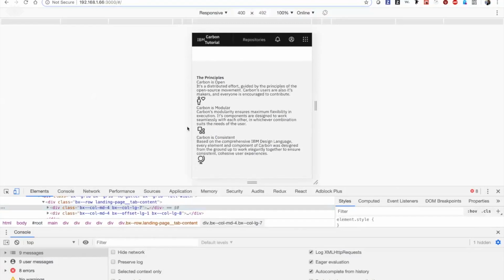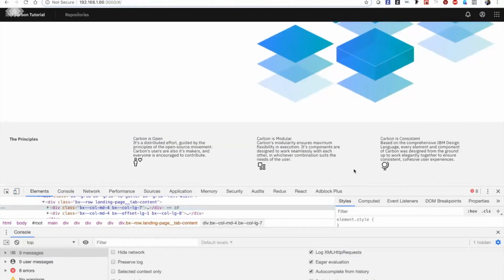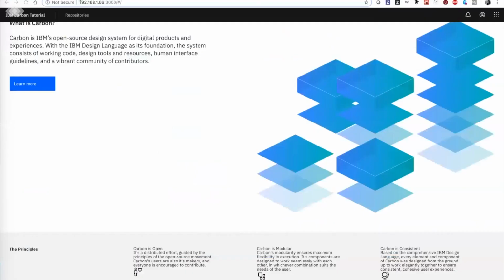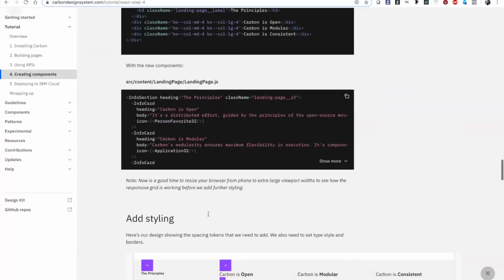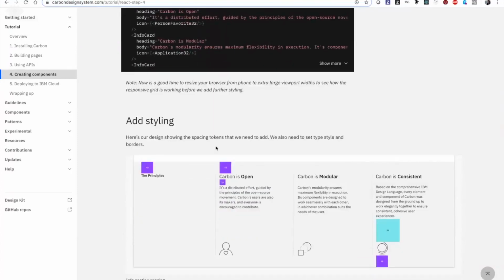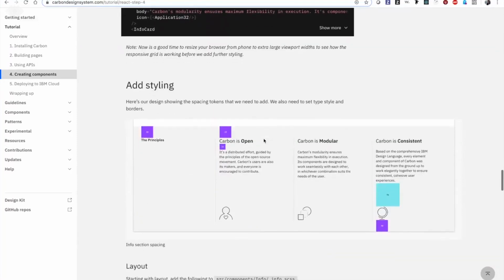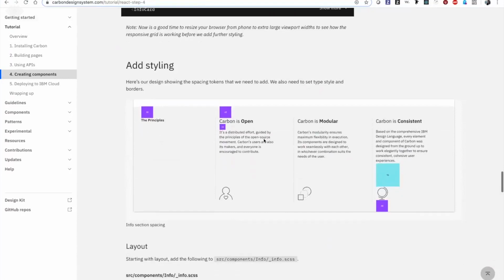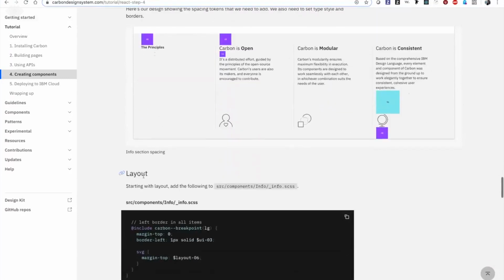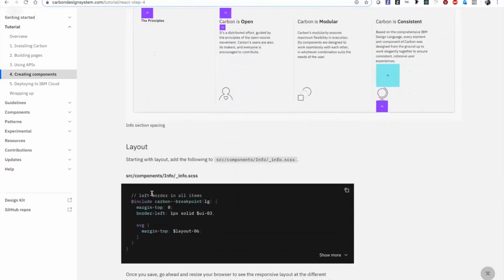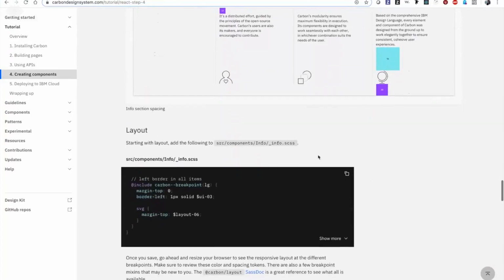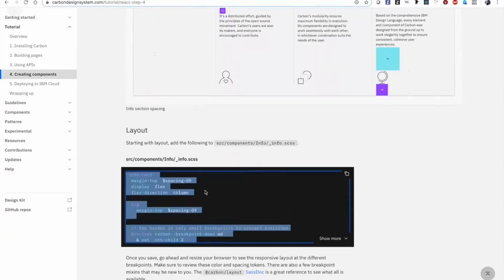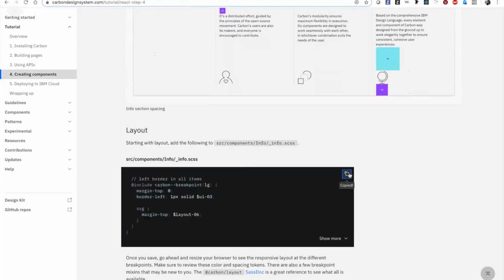Okay. So it looks like there's some spacing issues. Cool. Oops. Add styling. Here's our design showing the spacing tokens that we need to add. So now it looks like we'll be adjusting the spacing that we thought was really compressed. Heading into layout. Starting with layout, add the following to our info.scss file. Okay, so now we're actually adding some specific styling.